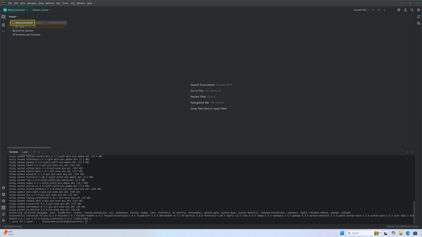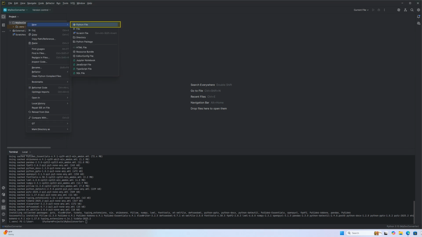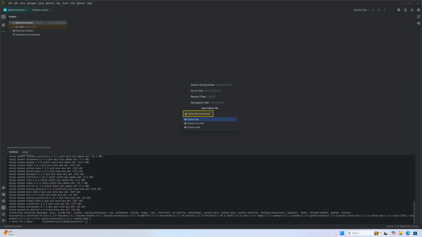To create your first Python file, start by right-clicking on the project's folder in the PyCharm interface. Select Python file from the drop-down menu that appears. Type in the name highlighted inside the yellow rectangle and press Enter to create the new file.